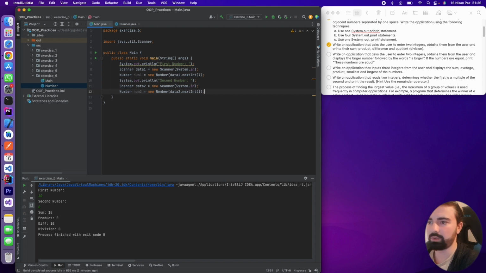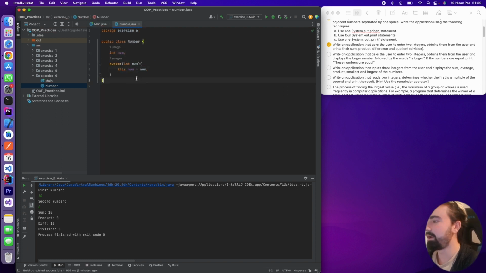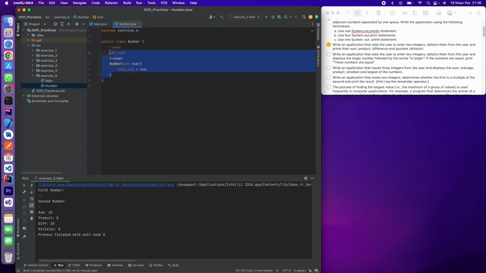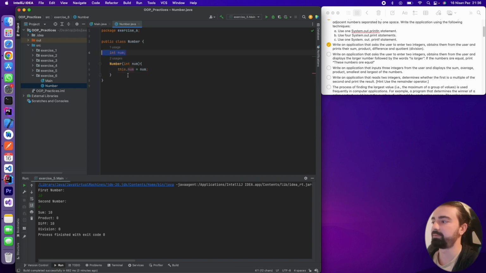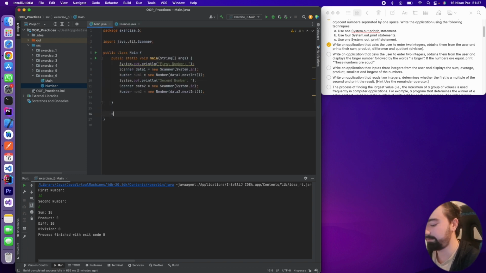Cool. Okay, so what it wants, we already obtained from the user, and it displays the larger number. Okay, so we're gonna write that here. Right now the number class has two different things in it, one of its properties, and the other one is the constructor of the number class. So I'm not gonna use the constructor. Let's create a new function which is static, and it's gonna return a string, and let's name it display larger.